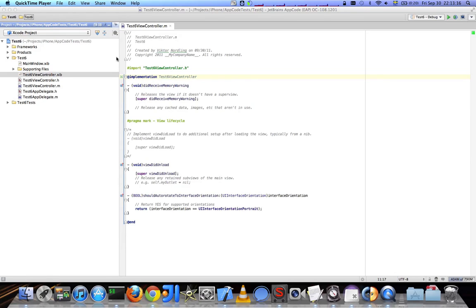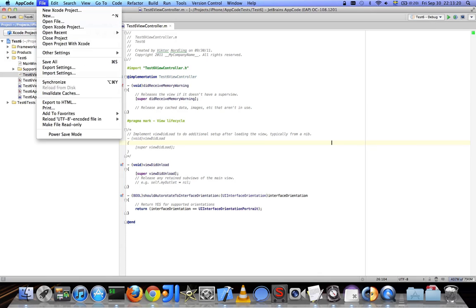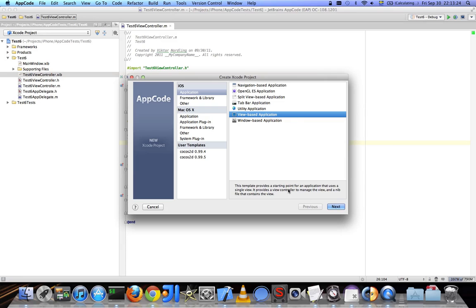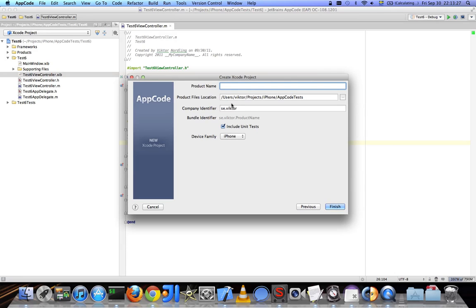I'm going to show you some of the reasons why I love AppCode. So we're going to start by creating a new project. I'm selecting view-based application here. And let's call it test AppCode.